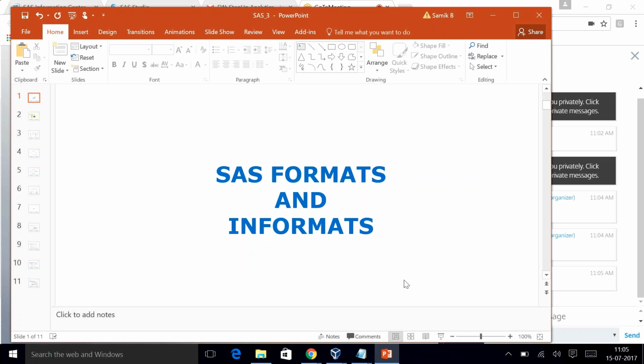In our last session, we talked about the SAS data step, proc step, and we also touched upon SAS formats and informats. So in this session, we'll start the hands-on session. We'll use SAS University Edition, which is a free version for practice, and we'll continue from formats and informats which we touched upon in our last class.